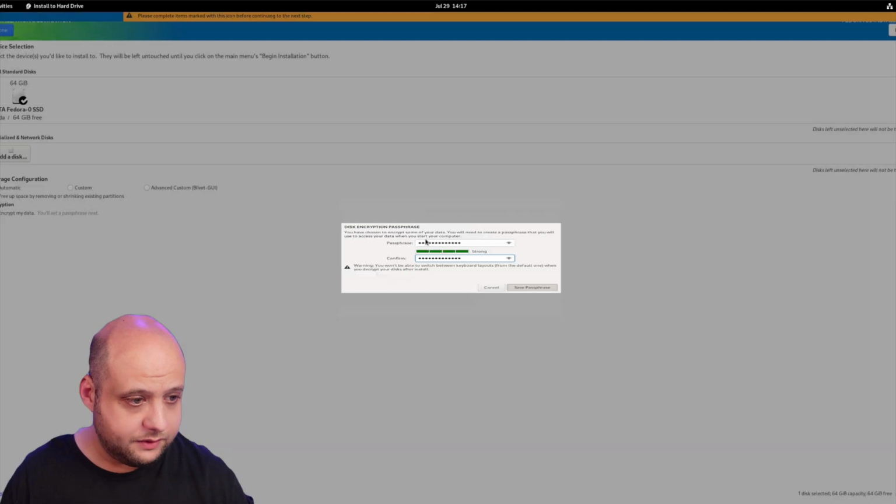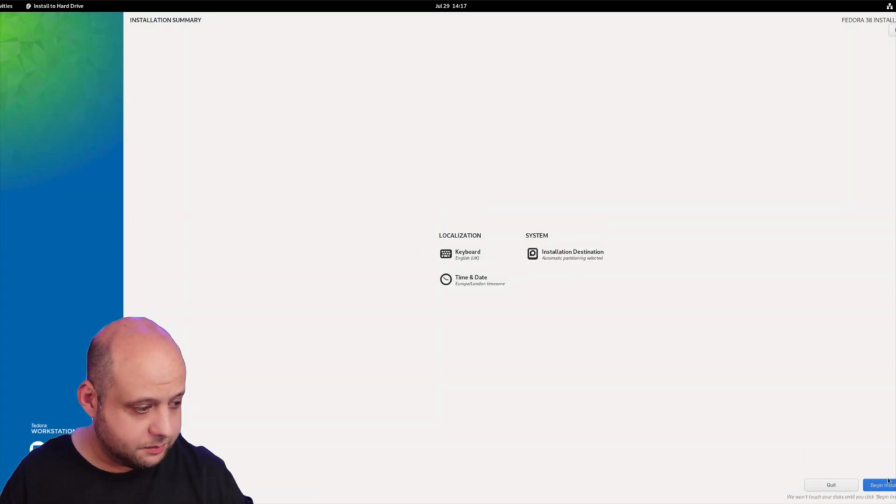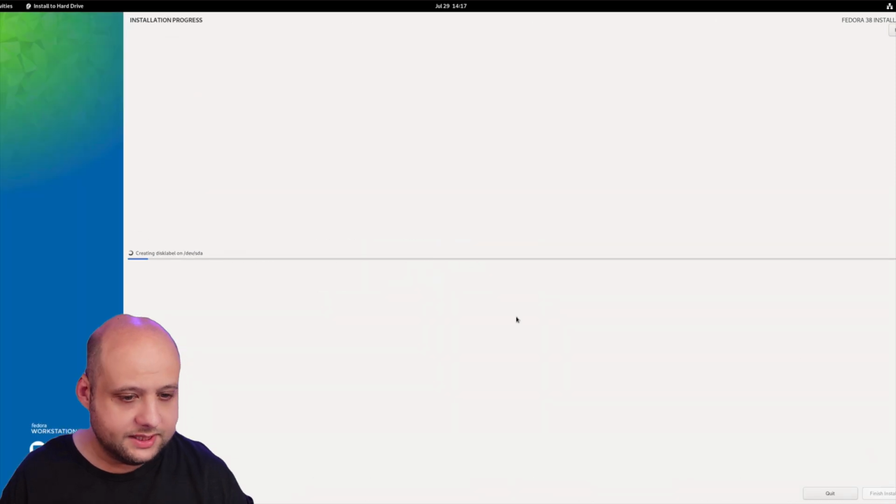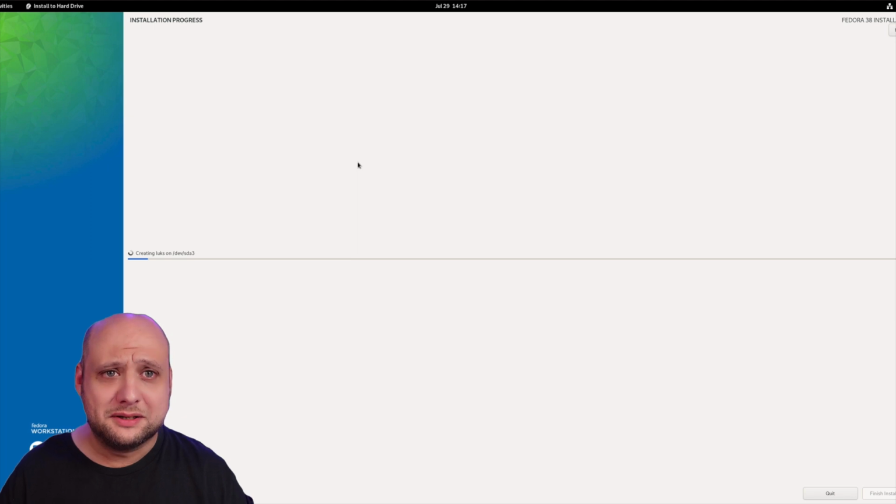There we go, save passphrase. And as you can see now, the begin installation button is actually enabled. So we'll click begin installation. And yeah, that's pretty much it. You just need to let the installer do its thing. And when it's done, we can boot into our fresh system.